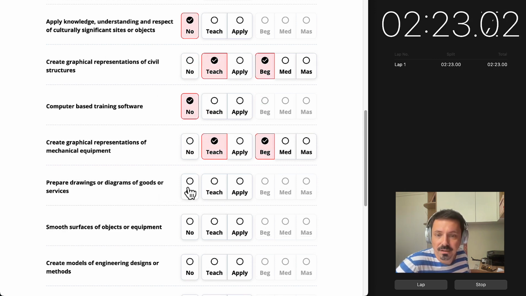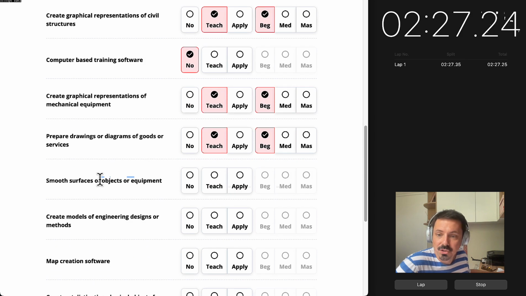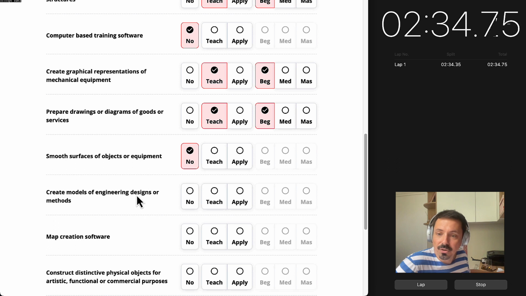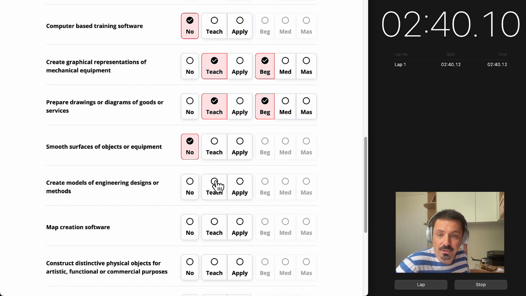You can. We kind of teach it. Well, let's say just a beginner. Smooth surfaces of objects or equipment. Well, I don't even know what that means, so let's just put no. Create models of engineering designs or methods. Yes, we do definitely teach you how to do that.